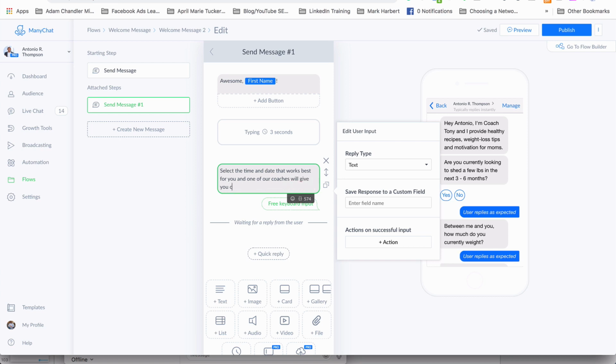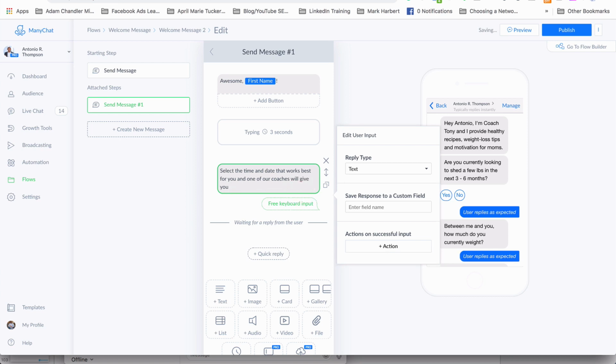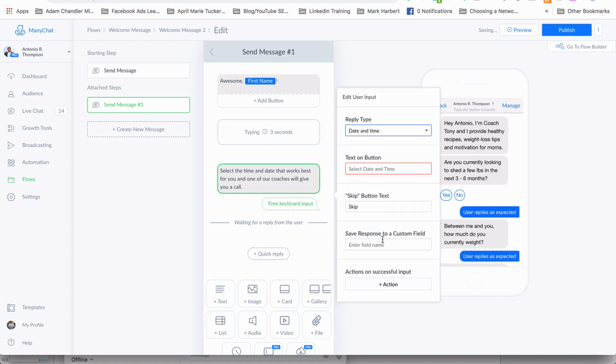Will give you a call. All right, so now I'm going to go to the reply type. I'm going to select date and time. So now on the text button, I'm going to say select date and time, right? They can skip the option if they want.